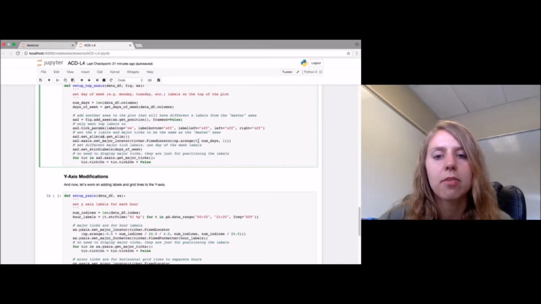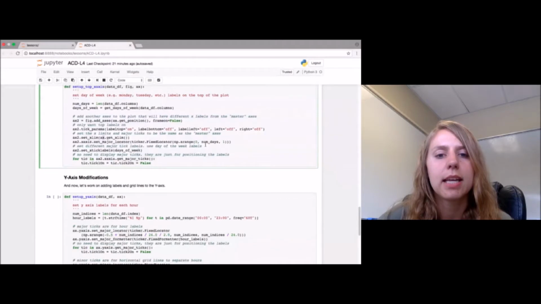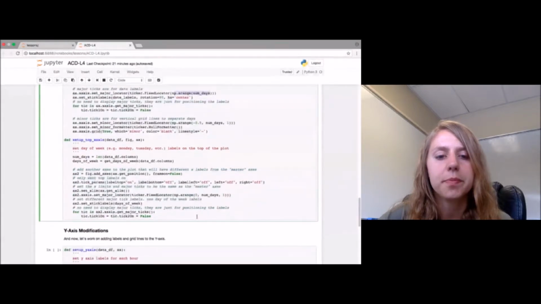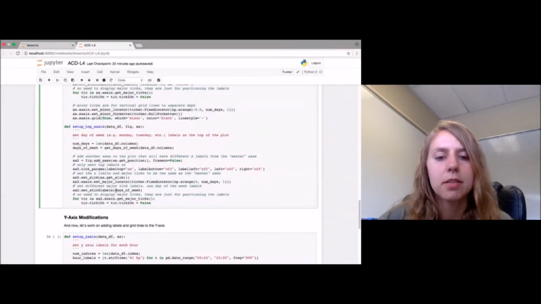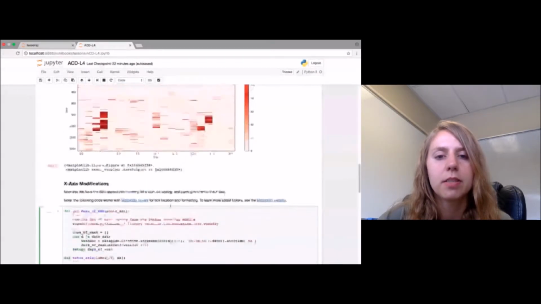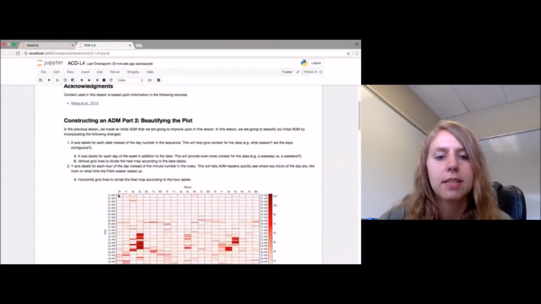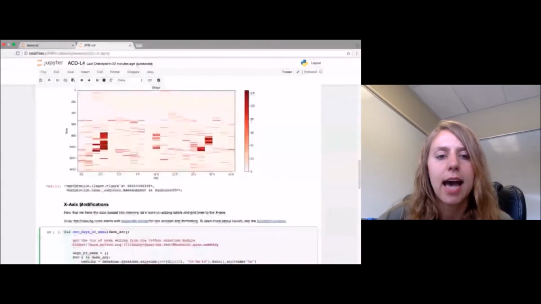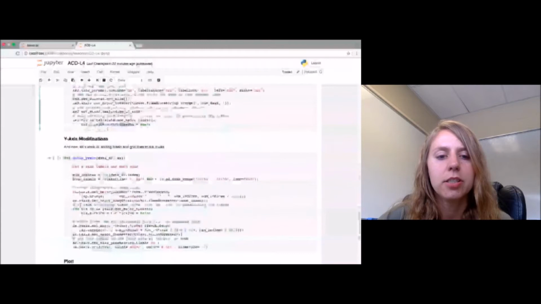So we have np.arange for num days. So this will be 0 through 20, just like we did in our previous example up here for our bottom x-axis labels. And then we set those tick labels to be our days of the week strings. And once again, we're going to set these ticks to be non-visible because there's no need to have tick labels up here in the center of our columns. Now we're ready to take a look at our y-axis modifications.